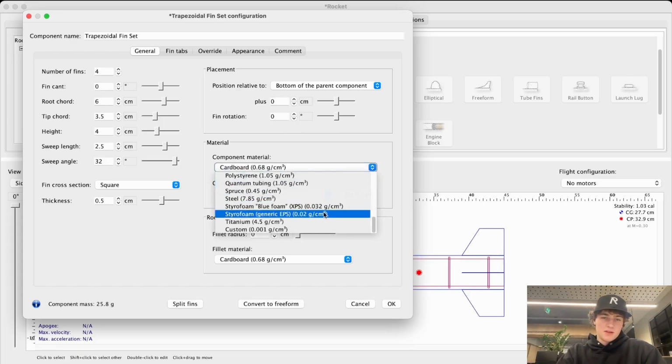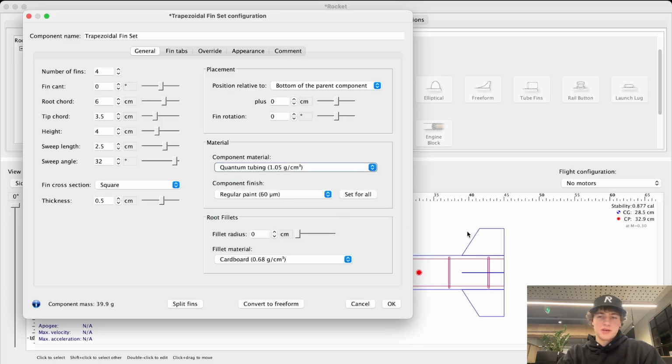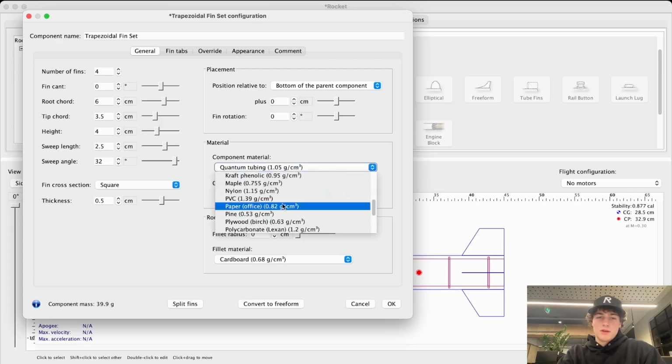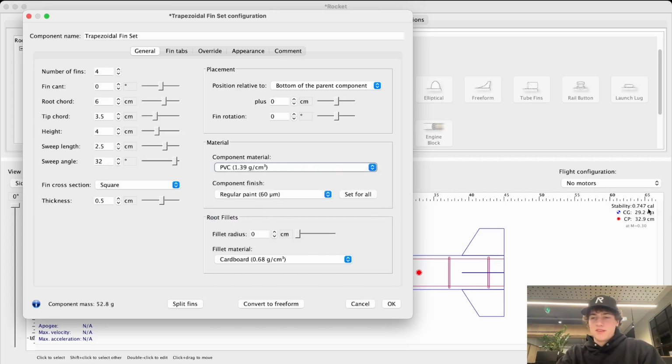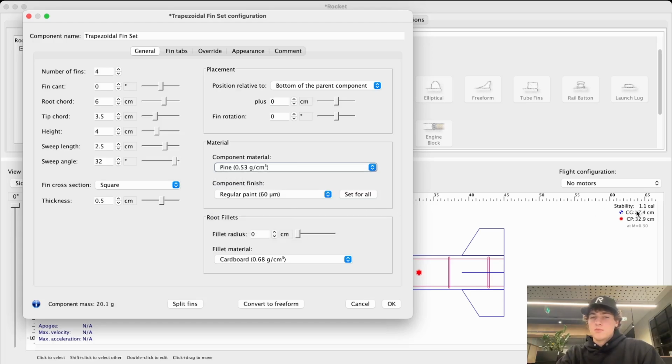And this time, let's go with some quantum tubing for our fins. Please use the correct material here. Those densities change pretty significantly, and will play a big role in your stability. If you see here, we've got 0.877, and then if I go up to PVC, it'll drop, and if I go up to something lighter like pine wood, we get a lot more stable. And I'll go into a bit of detail as to why that's the case later.